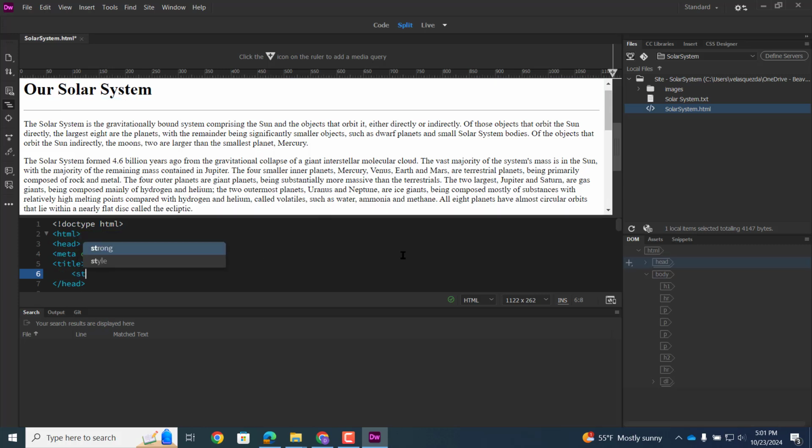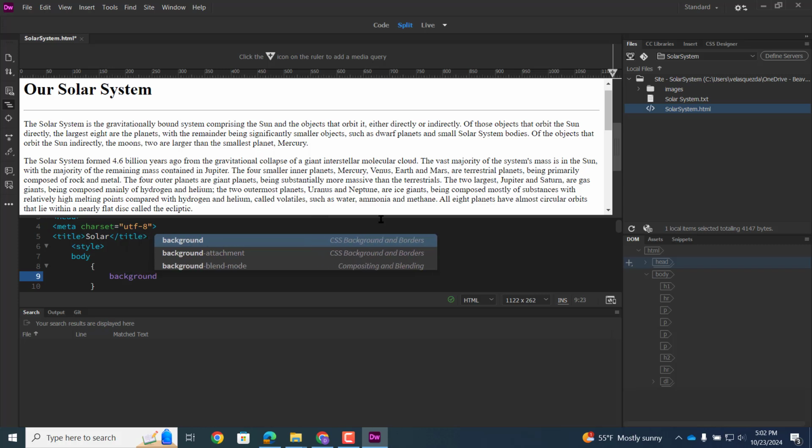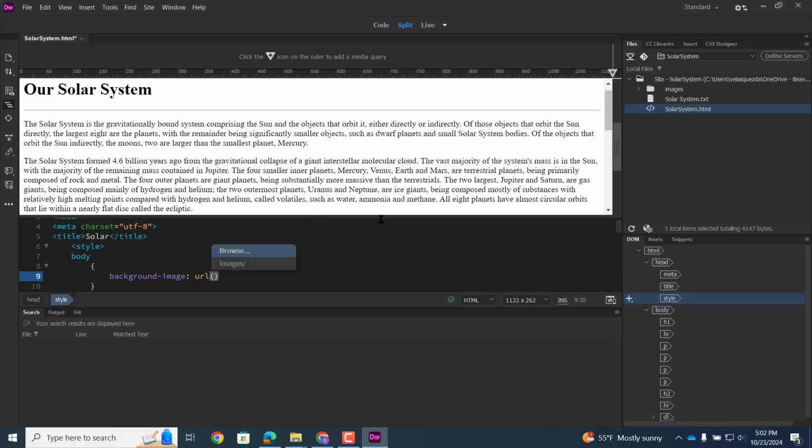So we say style. Closing style, and again, we're saying a body. I think we want to say background image, colon. I think what we have to say here is URL, and then in parentheses, you go to your images folder, and you choose our Hubble JPEG.